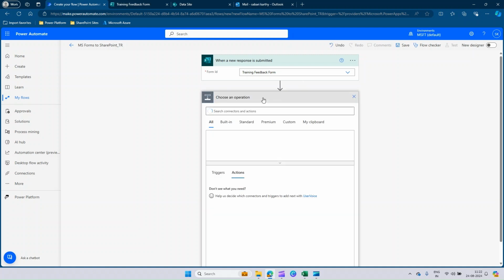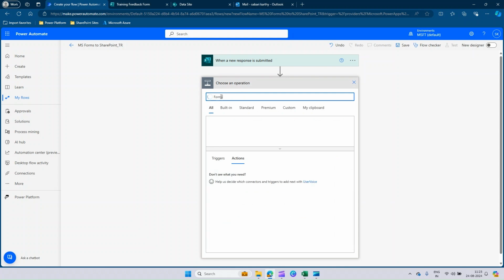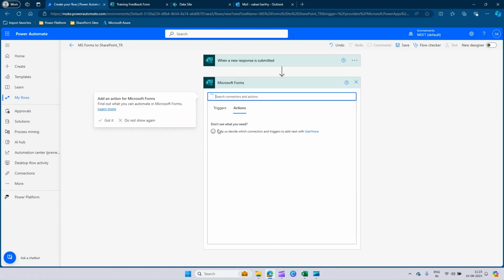As a next step, we need to get the complete response submitted in this request. So I would like to use an action again in the Forms area. Let me type forms and select the Microsoft Forms action. In the actions, you have only one, which is called get response details. This is what we actually want.